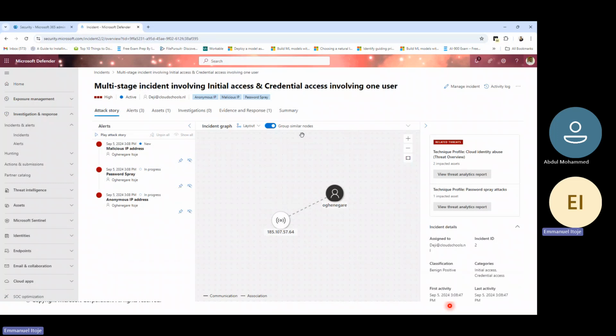Then for grouping similar nodes, if there are some other similar nodes that are actually available, I can check this option. It's turned on by default. If I turn it off, I'm going to see this thing still available for me there. So let me leave it by default.